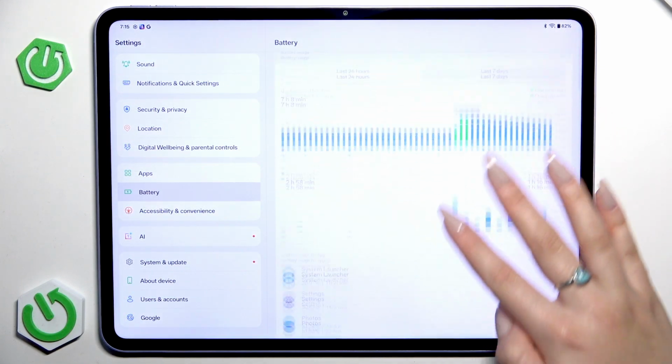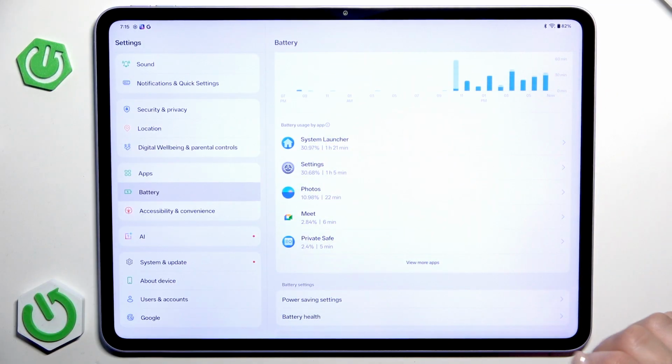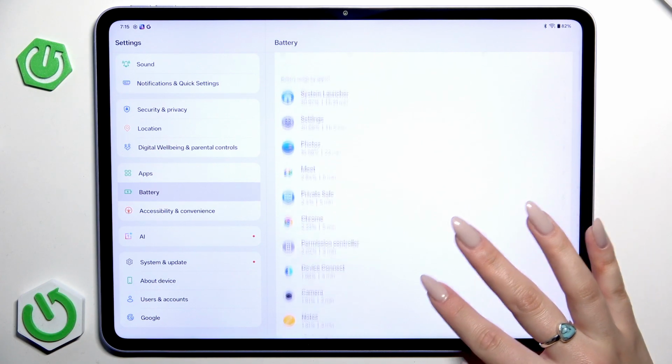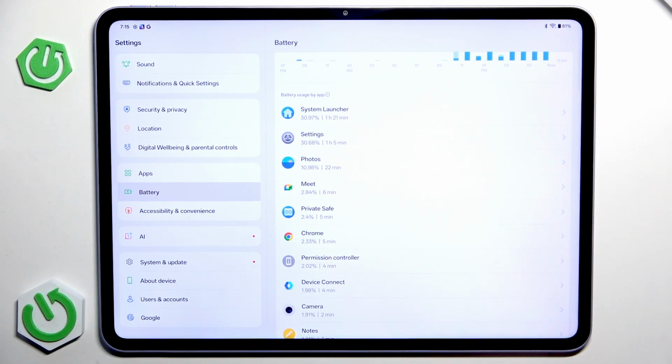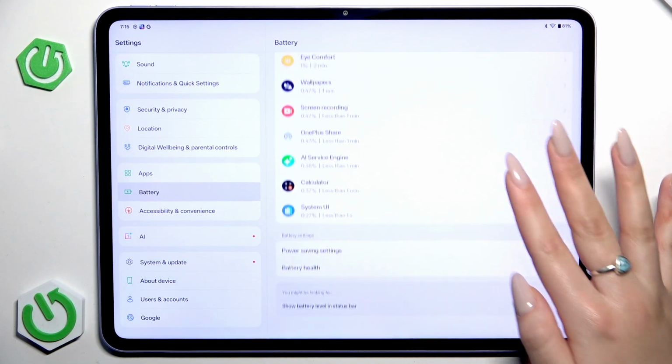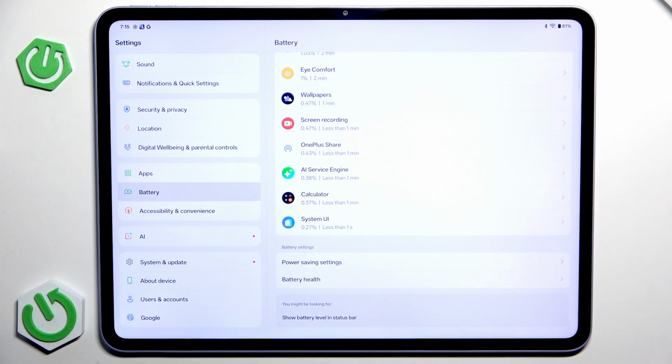Next, you have to scroll down to battery usage by application, and see this list and figure out which application consumes the most battery. Okay, now that you have that information, you want to scroll down, and now let's restrict some background usage.